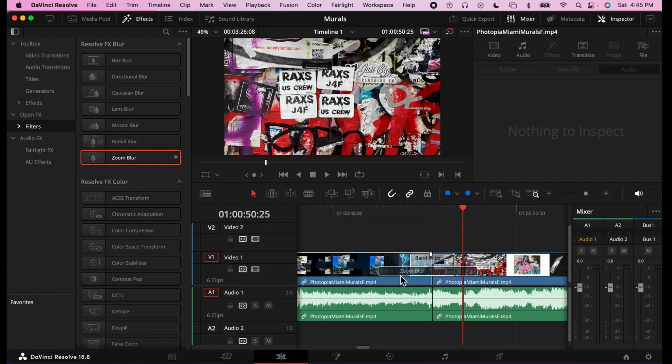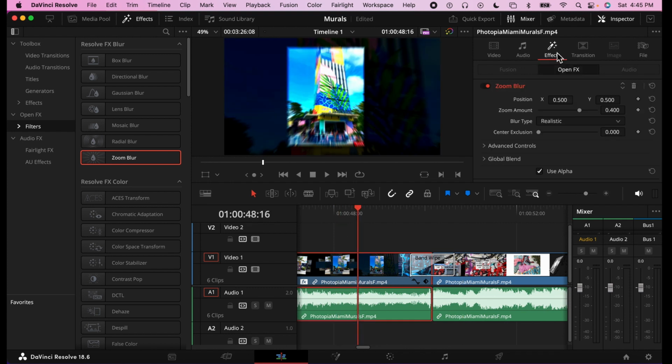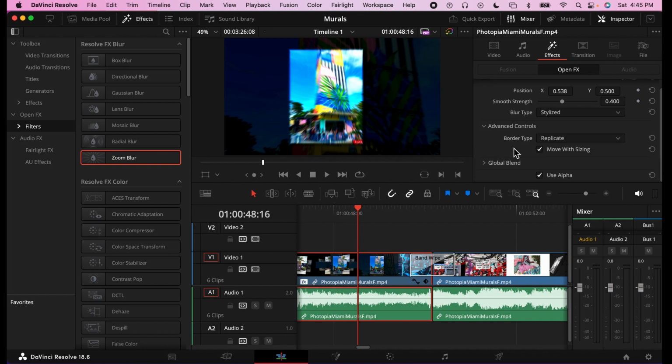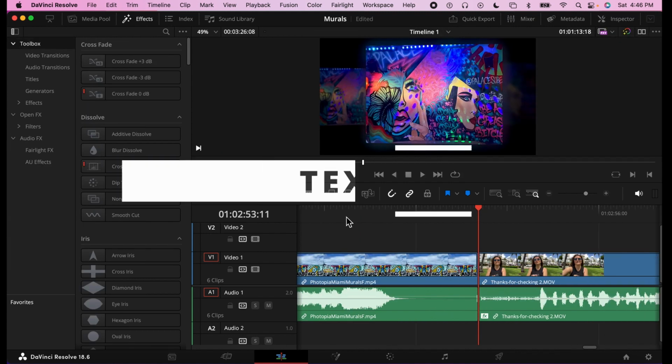So let's go here. Okay, I got a zoom blur here. If I go to effect, I can change it as well. Advanced controls. Everything that happens in the inspector is really giving you the power to modify even further everything that you bring into your timeline. Now I'm going to show you how to bring in text.